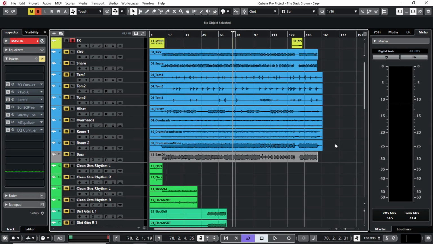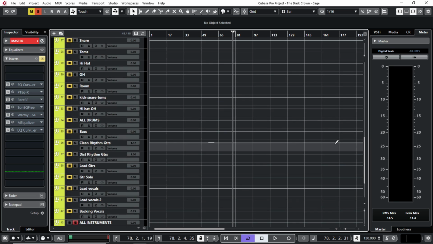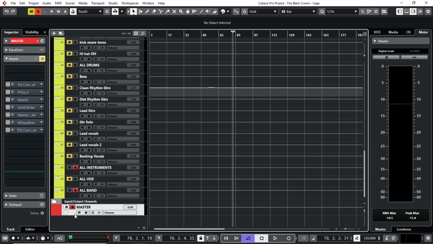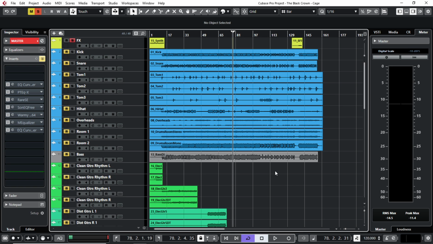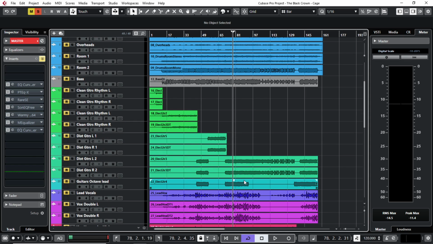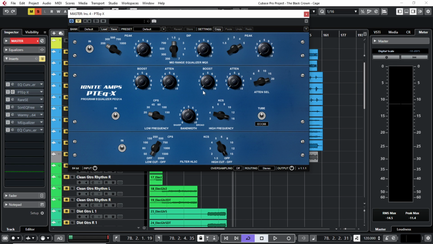I'm inside my session here in Cubase and I have this metal mix. I'm gonna apply the 4 different equalizers on the master channel, as you see here. I'm gonna start with some of the controls and some of the features that these plugins have. Afterwards, I'm gonna analyze the curves of these equalizers and also the harmonics that they add to the signal. So let's start with this one.